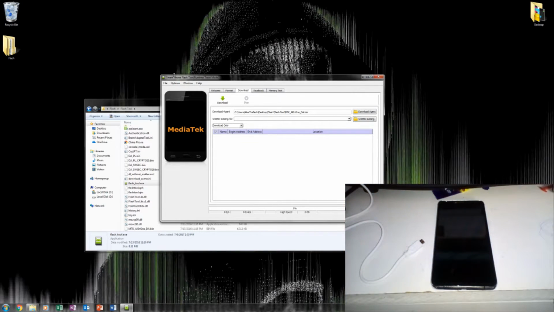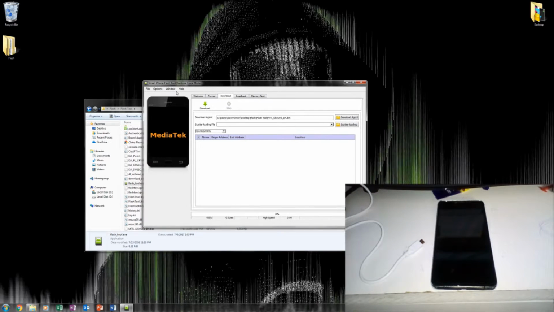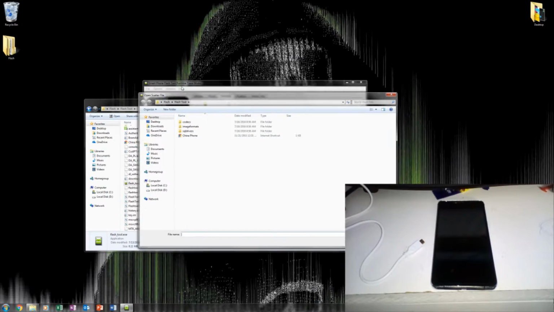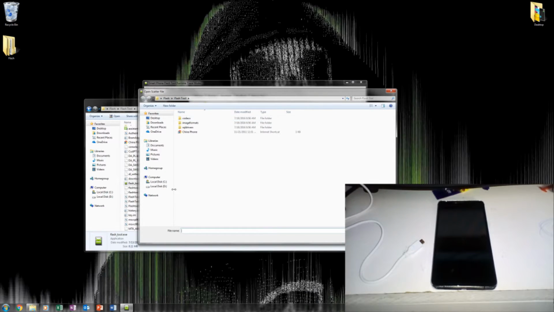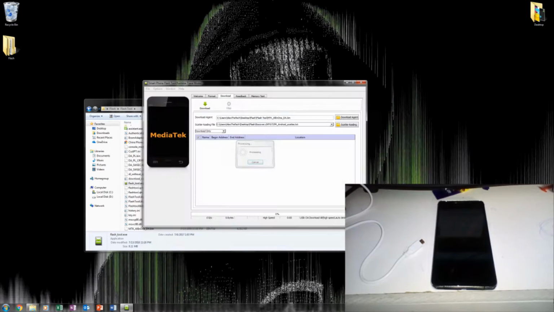Okay, now go back to the SP Flash tool and click on, you see where it says scatter loading file? Click on this folder and then scatter loading, click on that. It will then open our Flash tools. So just go again into our desktop, Flash, and now go over into your recovery folder. So recovery. And select the Android scatter.txt file. It should be a txt file. Just select it and click open.